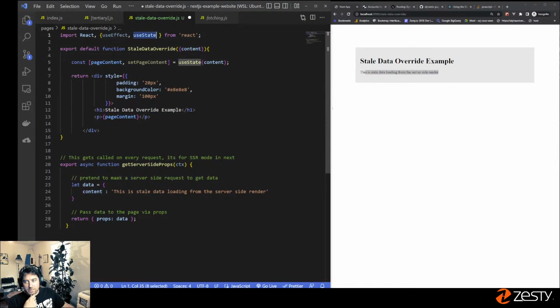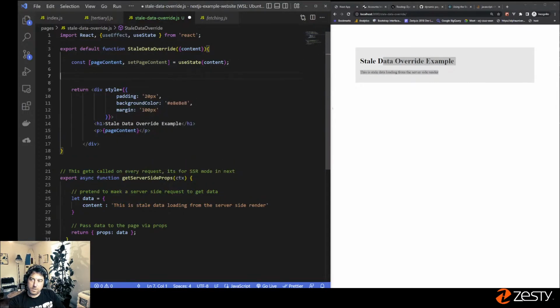But we're using state. So we created a state variable called page content, and we're setting the default value of that to this content that's being passed in. And now inside of our render, we're referencing the state value, which is page content. So we're still getting the same output. What's important to note is now we have access to this here.